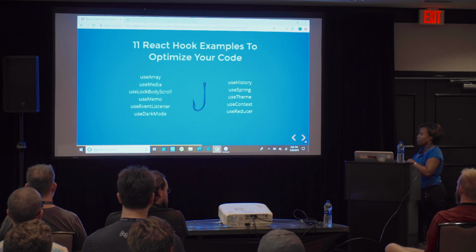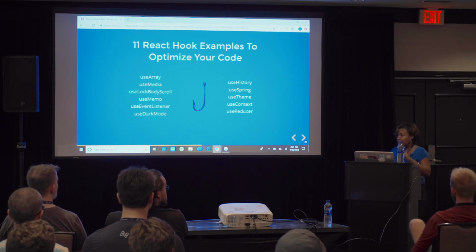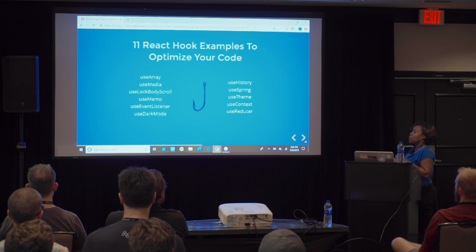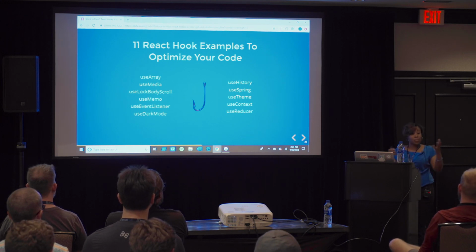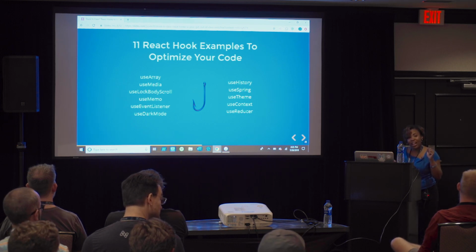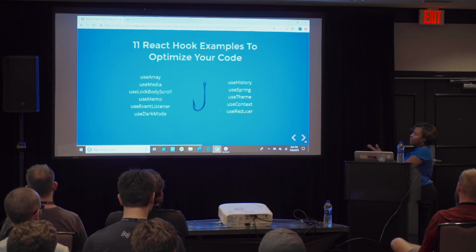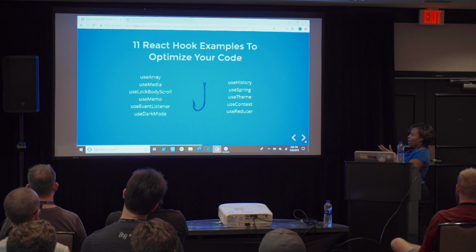Now, has anyone, in your enterprise applications, at work or just for side projects, tested using React hooks so far? Okay, awesome, good. A few people. Was there anyone that would like to share their experience so far with React hooks? Way cleaner. I'm sorry? Way cleaner to use than the higher order components. Okay, awesome.